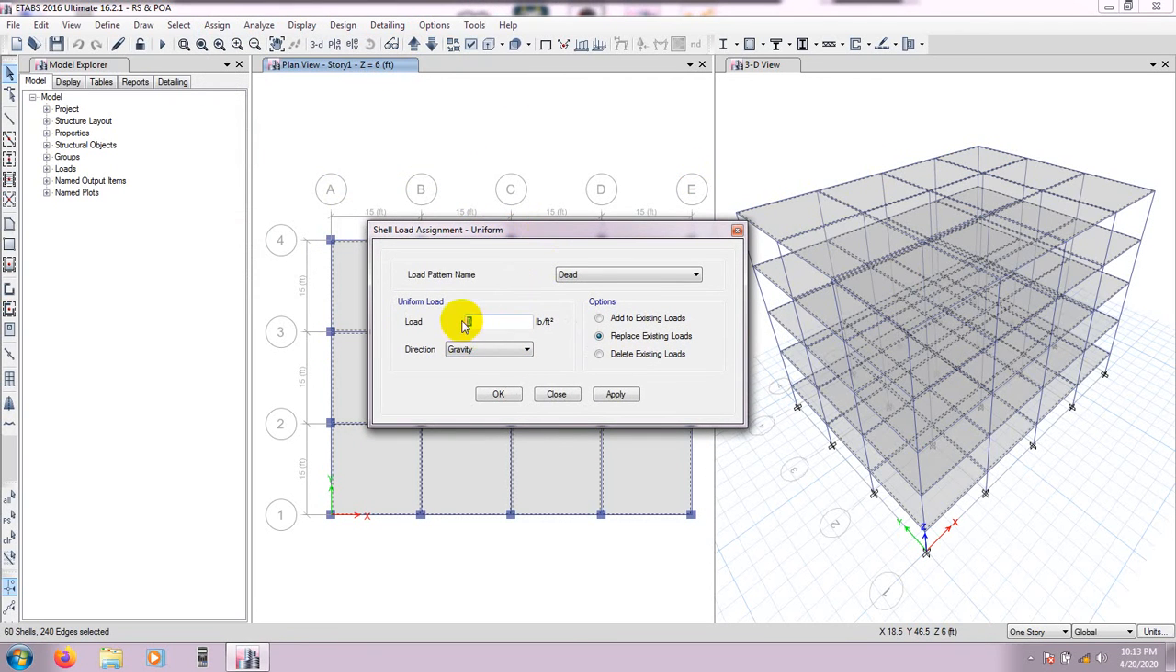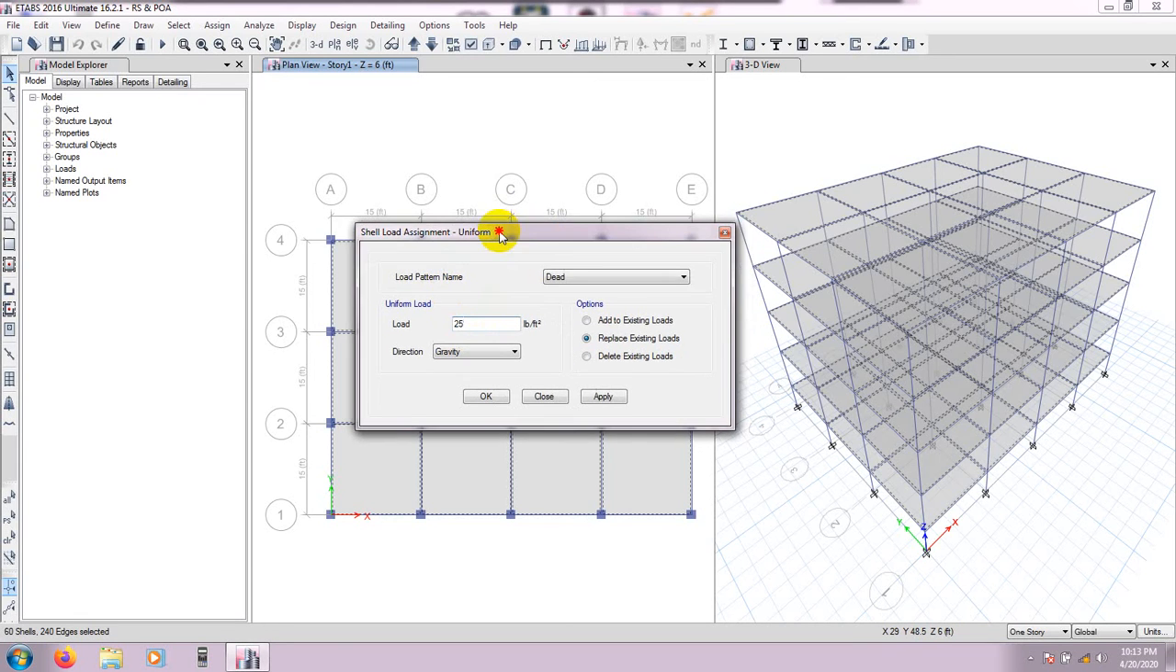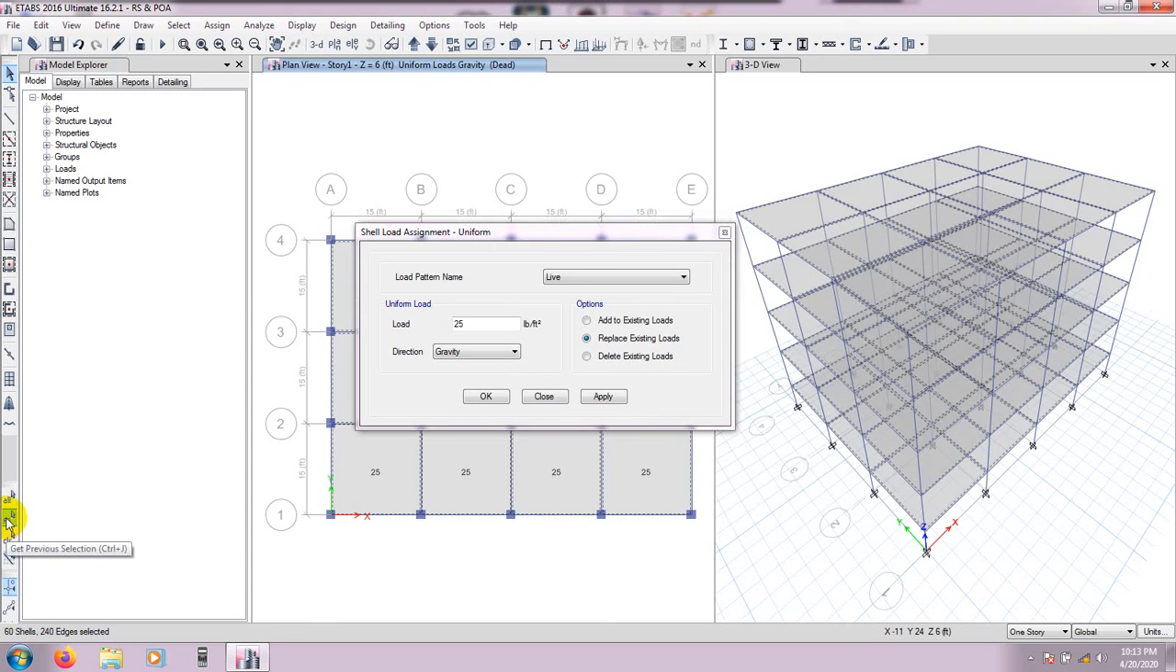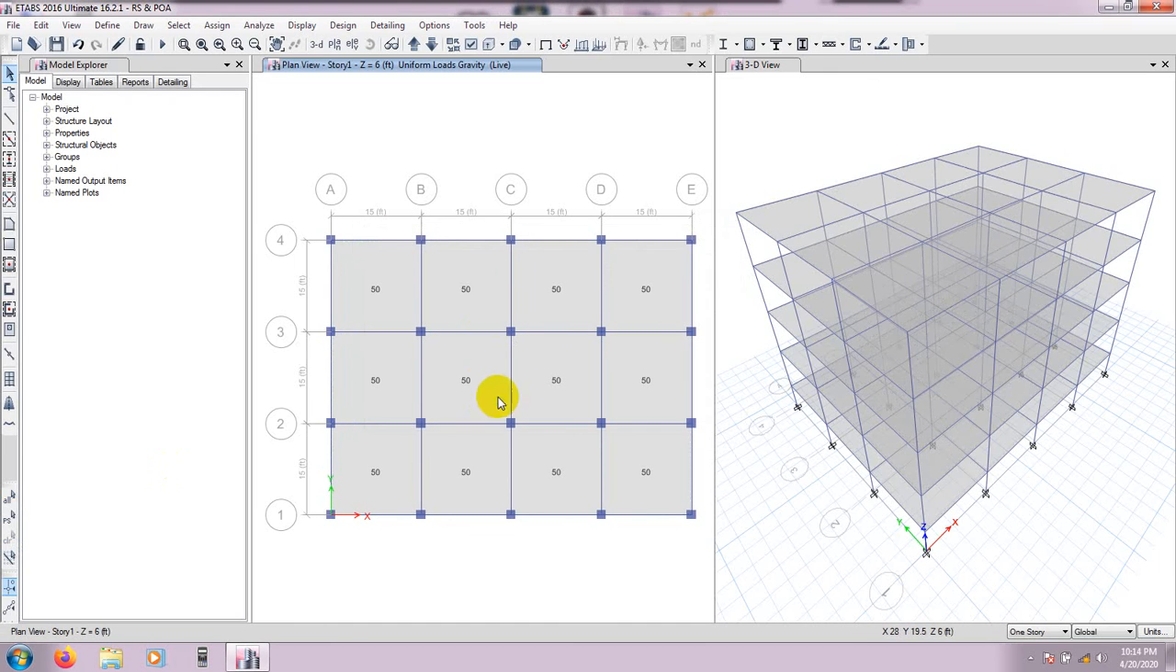After that, for dead load, the building will consider its self weight, and for other load I will give 25 psf. Then apply. After that, select live load and click here, pre-select, and I'll give here, suppose, 50 pounds per square feet. So again apply and press OK.